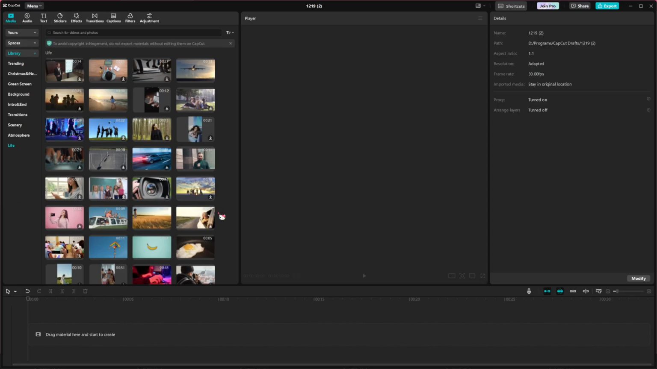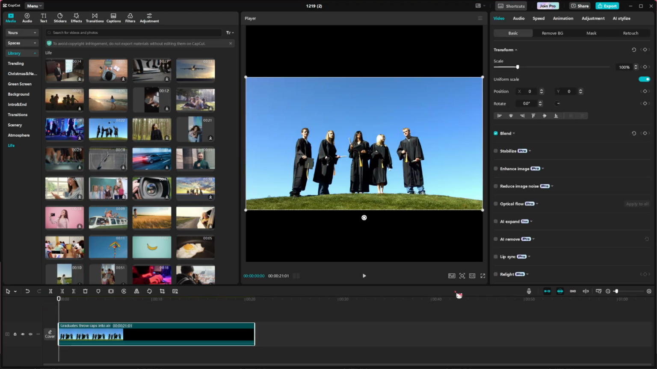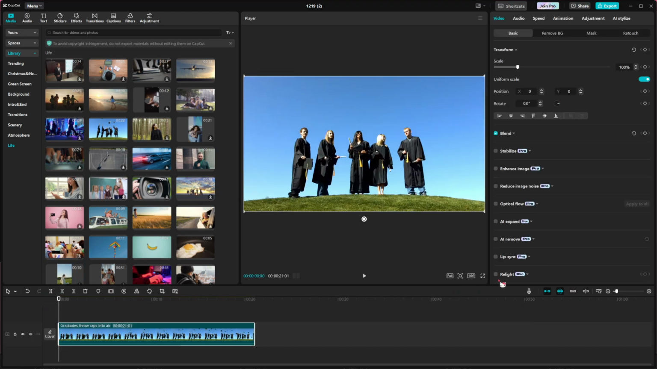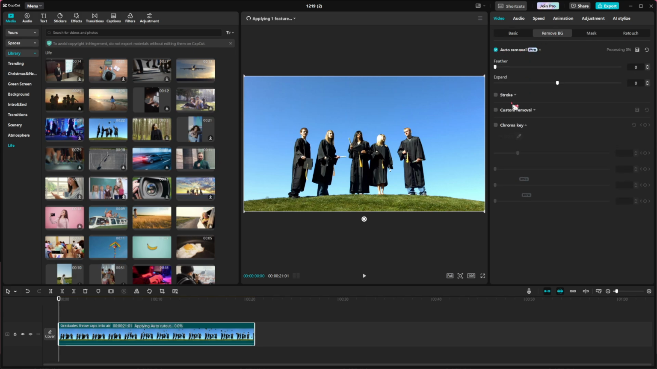In this video, I'll be showing you guys how you can remove a background from a picture on CapCut PC. So let's pretend this is a picture, because it's the same for videos and pictures. Remove background, and just like auto removal, it's going to automatically remove your background. This is a pro feature though.